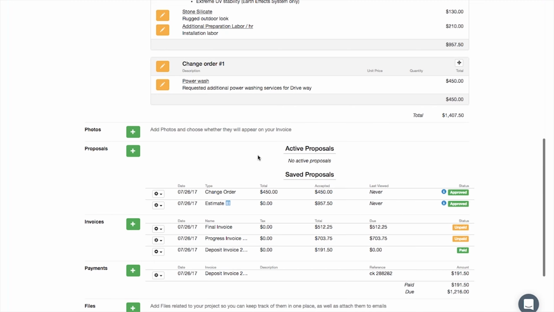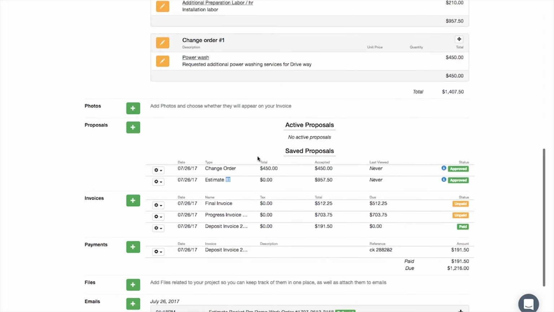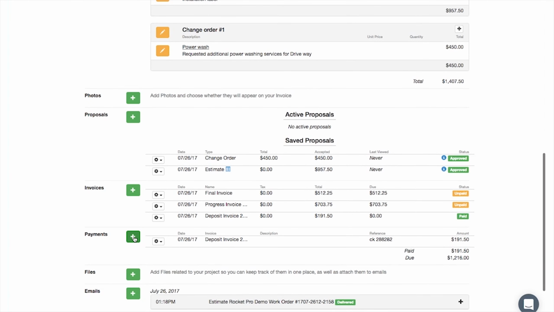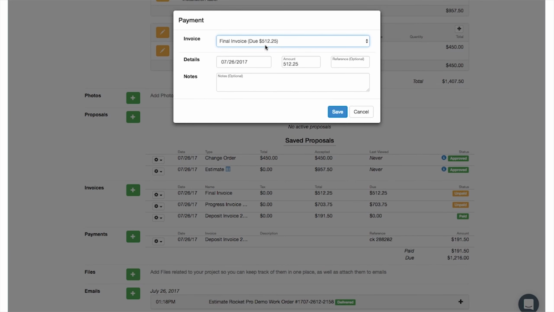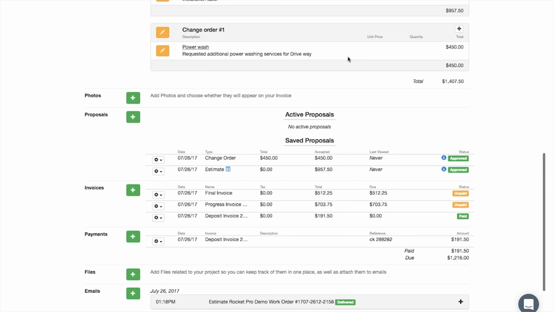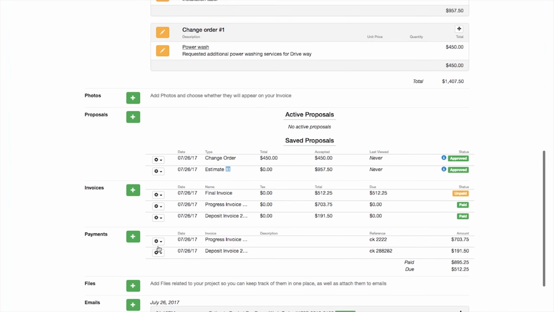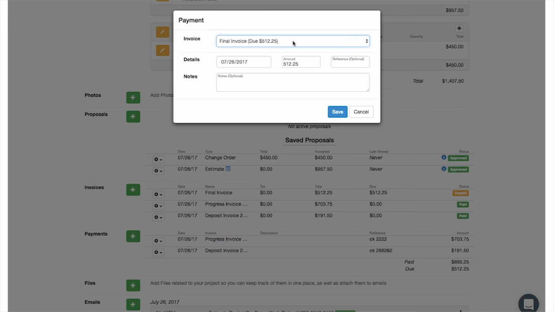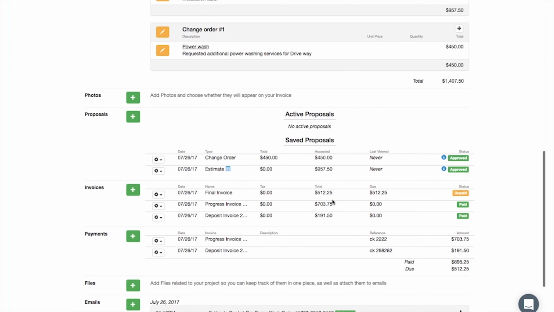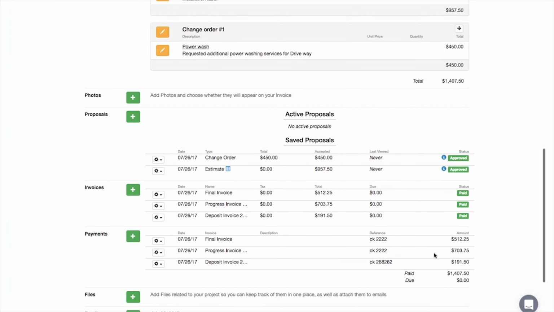So at this point, we've got all our invoices cleaned up. We need to add a couple more payments to finish it off. We've got a final invoice and a progress invoice. So let's pay off the progress invoice. And that takes care of that one. And then let's pay off the final invoice. You might have paid those both on the same check. It's almost easier just to click them off.